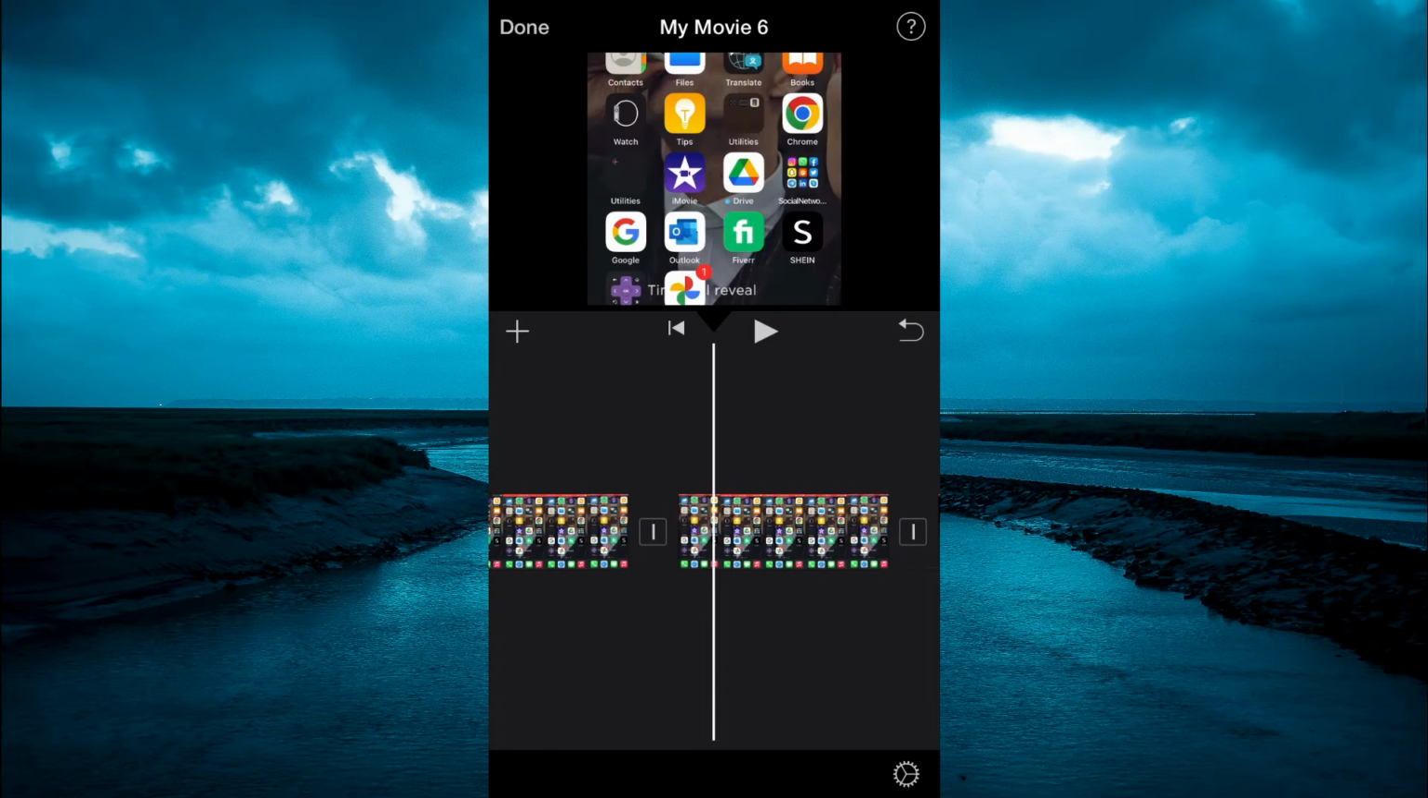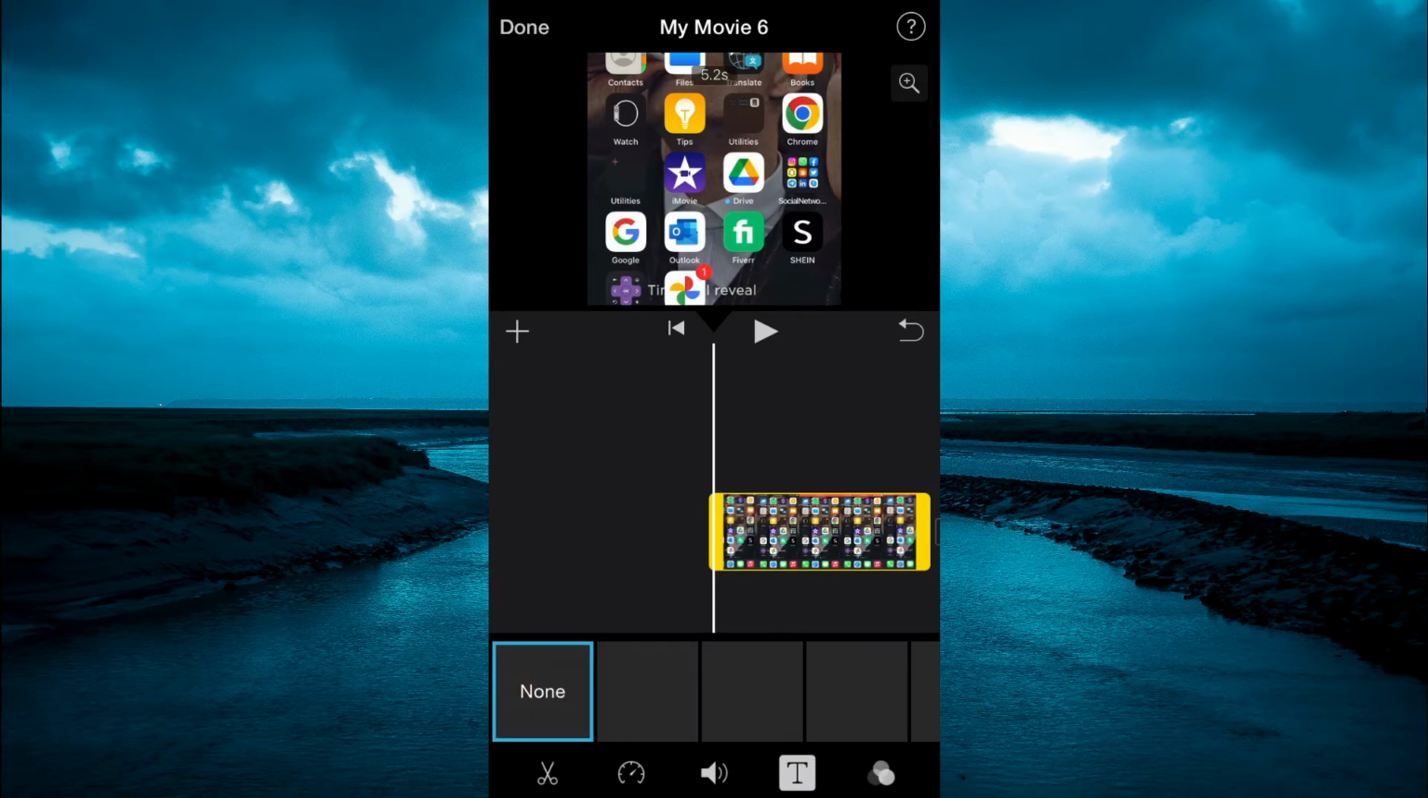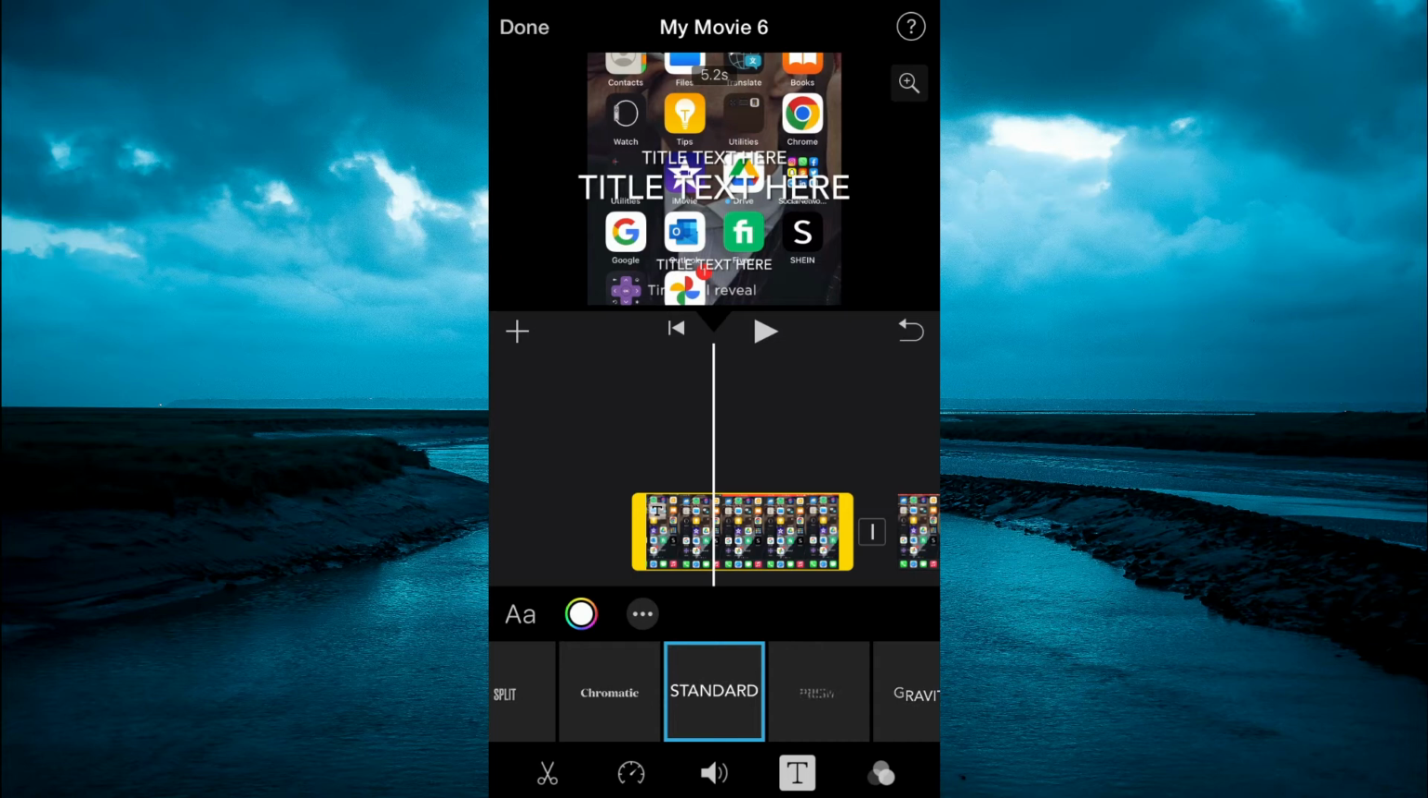So you want to split up the video into multiple sections if you want to add paragraphs in different areas. After you're finished doing that, you're going to tap on the section that you would like to add the paragraphs to. Then tap on the T in the bottom right hand corner. And from here you're going to scroll along and select standard. You want to select standard.